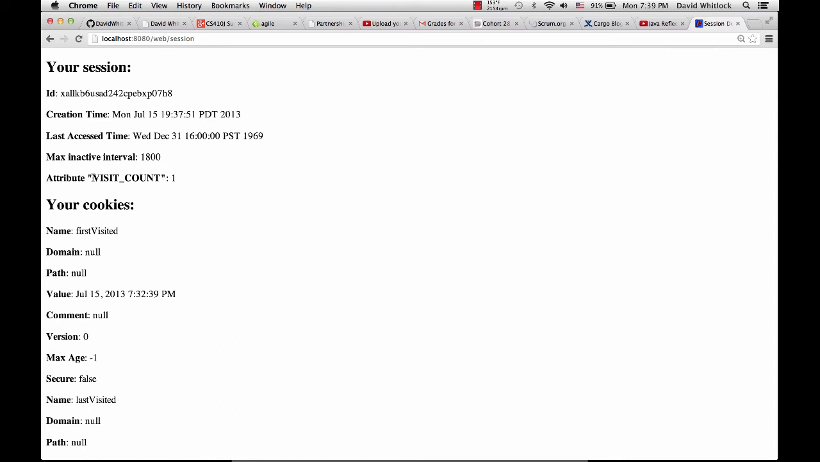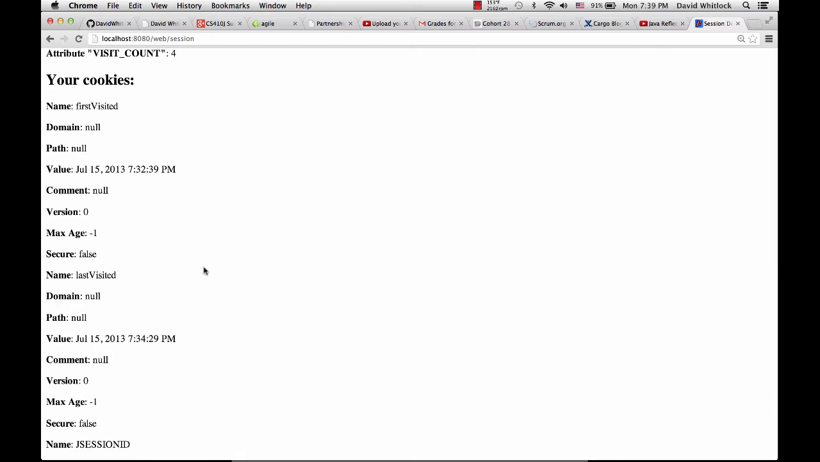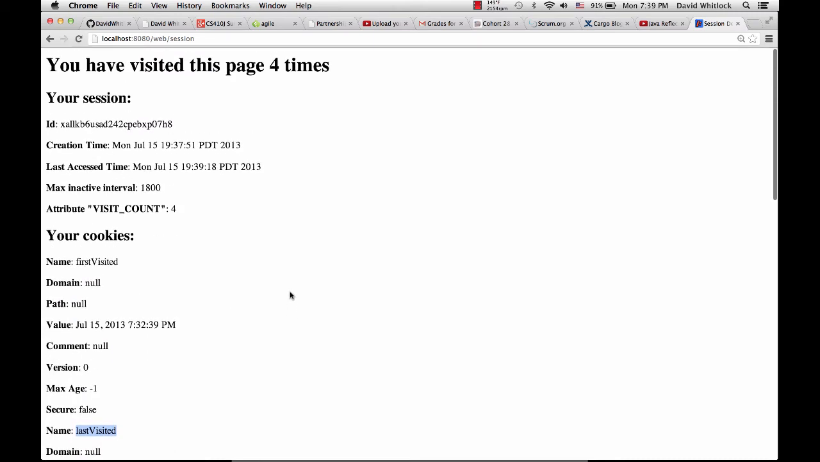My application, my servlet, stores an attribute of the session called visit count, and as you can see when I reload this page, different things are updated, such as the last access time, and of course the number of times that I've actually visited. Oh, and here's information all about the cookies that are sent. As you can see, we still have first visited and last visited from our previous servlet, from our previous web page, and that's because, well, I never deleted the cookies.